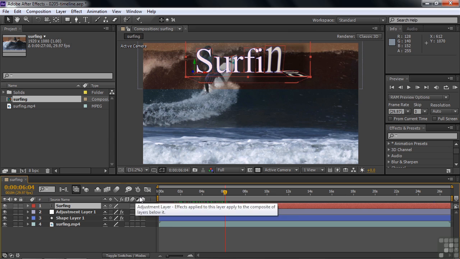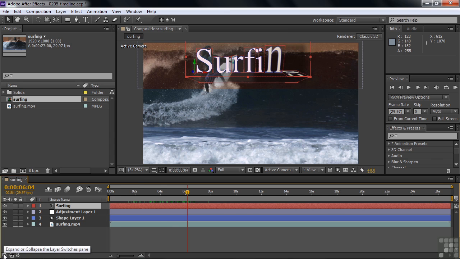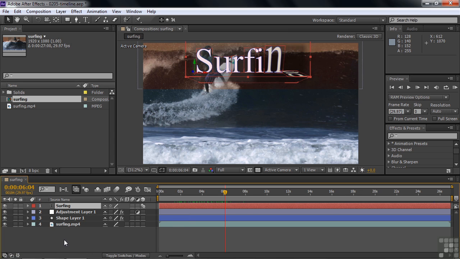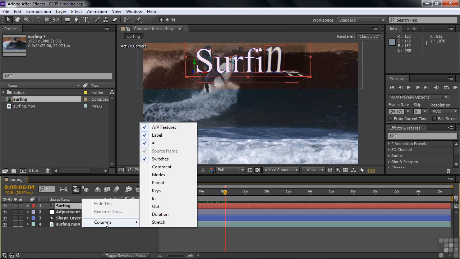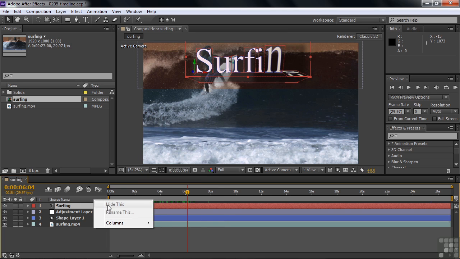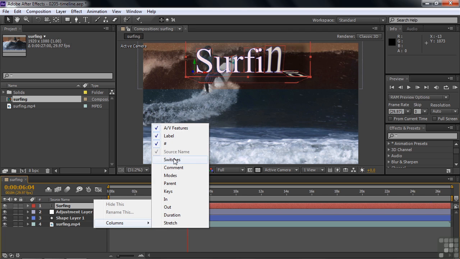We can turn these switches on or off as a group by going down to this little checkbox there. If I click that, it turns them off, turns it back on. There's another way to turn these on and off as well. If you right click on a header here, any header, doesn't make any difference, it'll say columns. Then you can turn columns on and off. So there's switches. I can turn it off, right click, columns, turn switches back on.